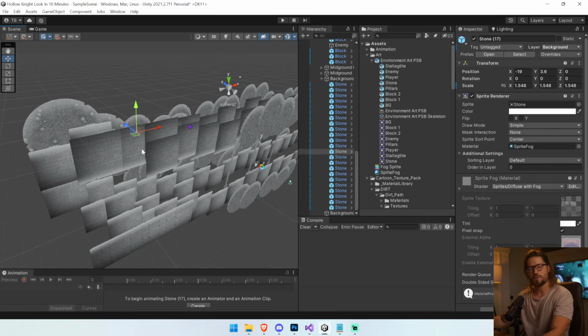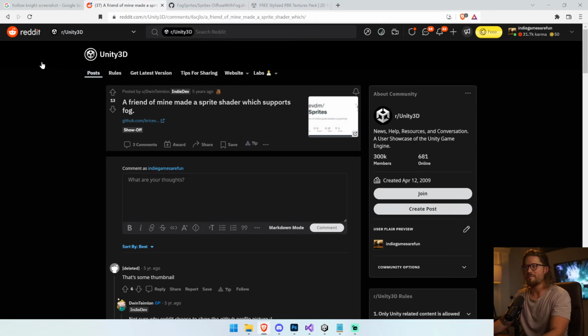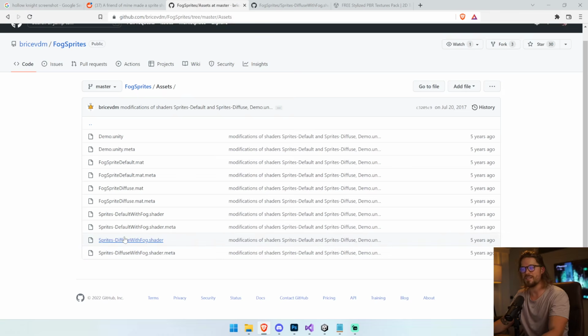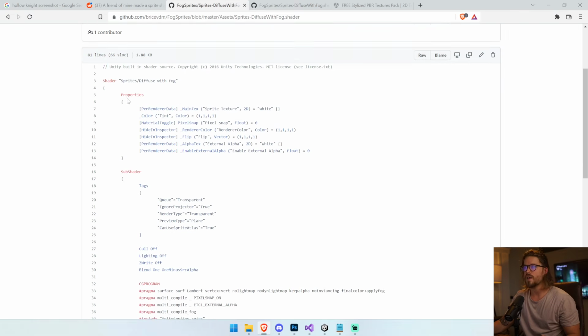I kind of had trouble with this, so I had to Google it, which is totally fine. And right here, I found this Reddit post, and this is from Dwin Timelon. Thank you, Dwin Timelon. And a friend of yours made a sprite shader. So let's click on this link here, and you can see this sprite shader is ready to go. It's called Sprite Diffuse with Fog. And again, this is in the project files below.